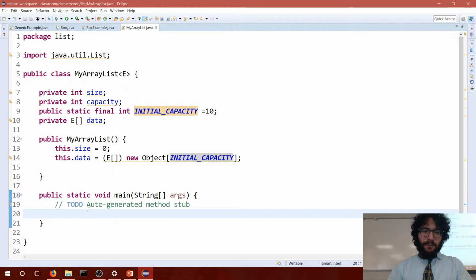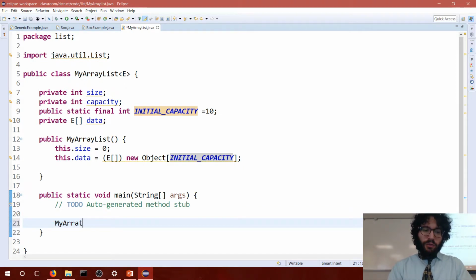Now let me go ahead and make sure that this works. Always make sure your code works before running on, because otherwise you might come back to an error that you have to go back to. So my ArrayList list is equal to new my ArrayList.